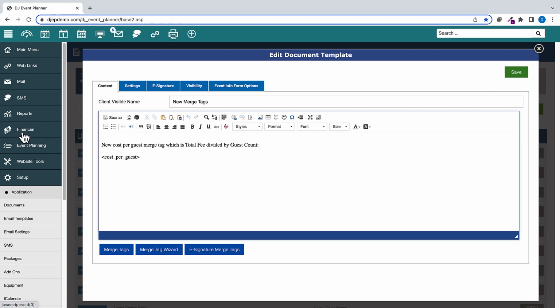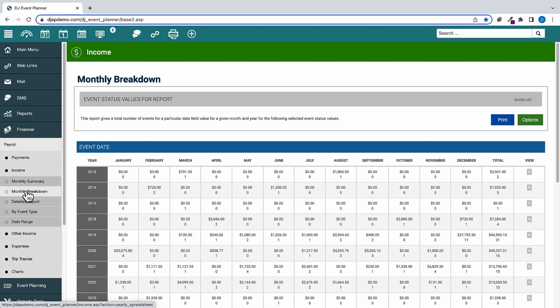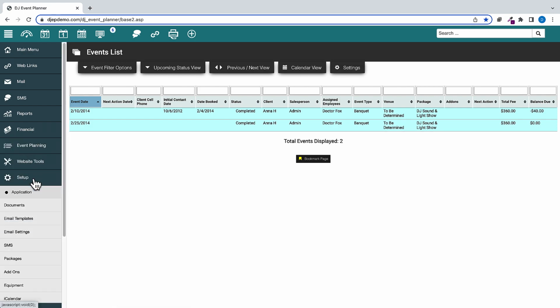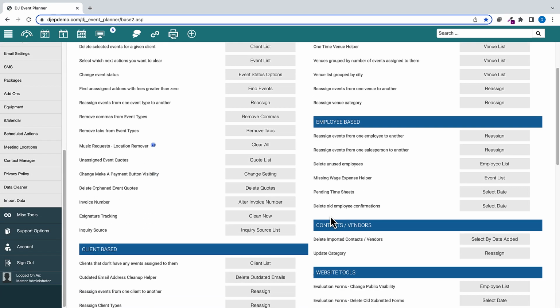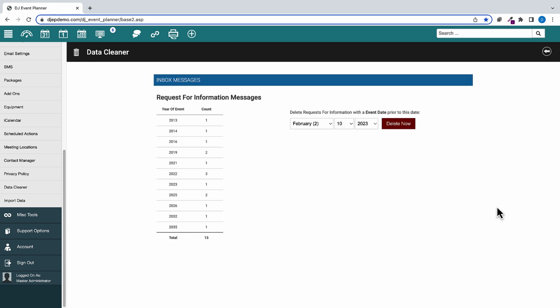For the monthly breakdown report for income, under Financials, Income, Monthly Breakdown, clicking on the month cell now takes you to an event list for all the booked events for the given month. Under Setup, Data Cleaner, Inbox Messages section, we have added a data cleaner for deleting old Contact Us and Request for Information inbox messages. The pages also include a yearly breakdown of messages with totals.